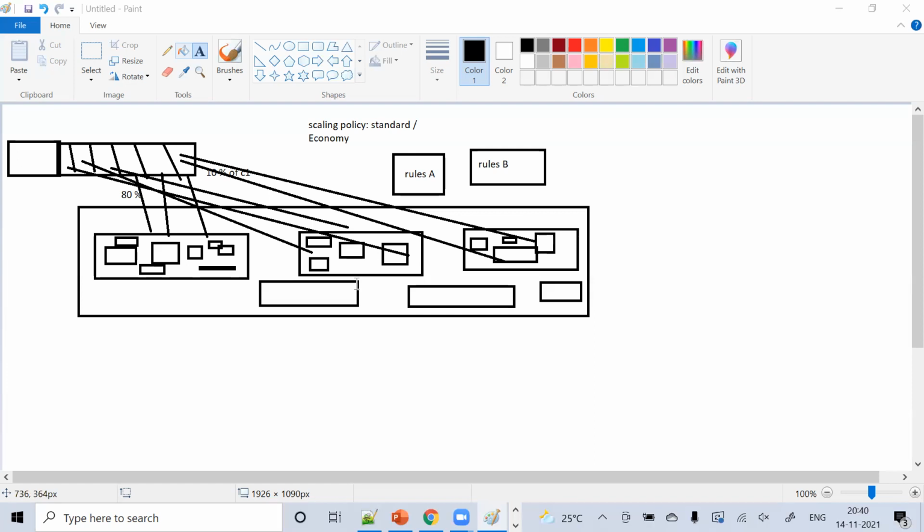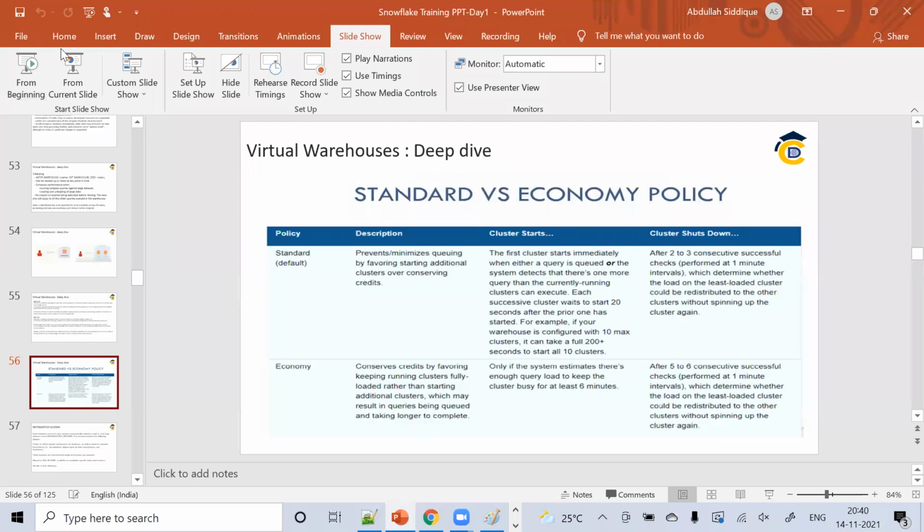And then in the next minute, it will again do the same activity for the other two clusters. And it will keep on shutting down the clusters in that fashion. So this is the rule for standard policy. At an interval of 1 minute, it will check 2 to 3 times maximum which is the least loaded cluster. Can the work on that particular cluster be redistributed to other clusters which are active? And also there is not enough workload queued up so that I have to spin this cluster up again. So this is the rule for shutting down the cluster.